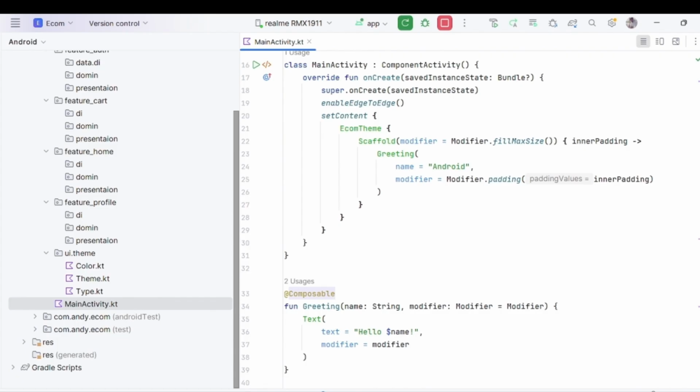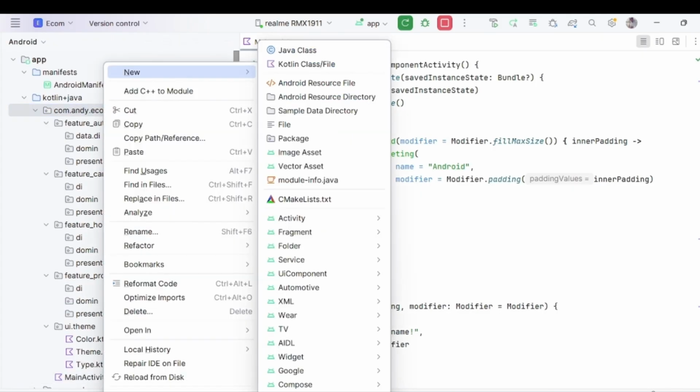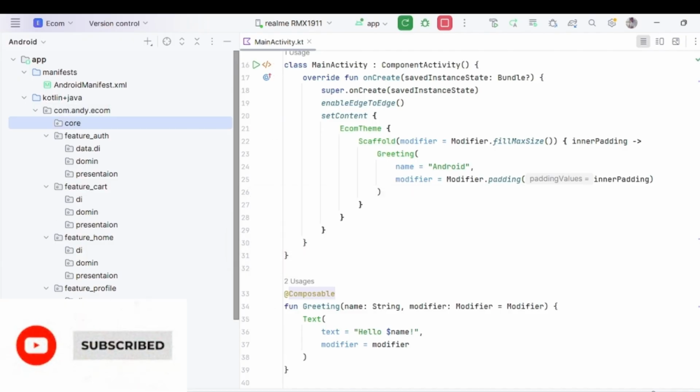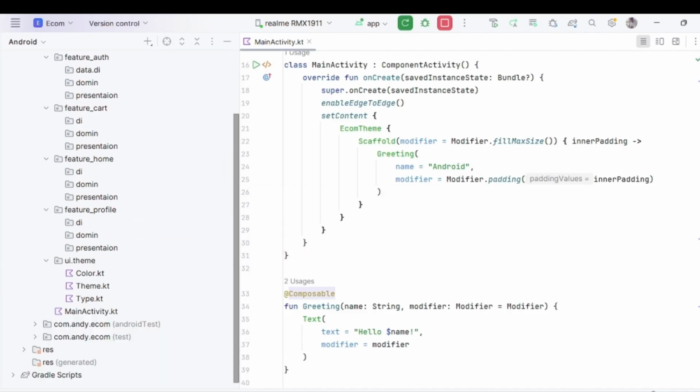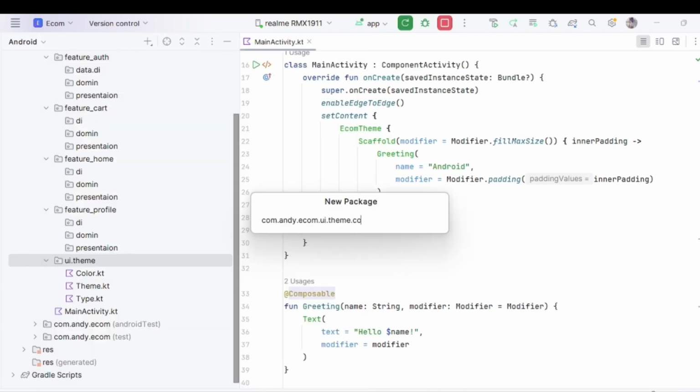Now we also create another folder for common, for adding constants or the utils file. In the UI, I create some other folders. One is the components. Basically, it contains the common components like the navigation, bottom navigation like this. So first I just create them, after that we do the coding.